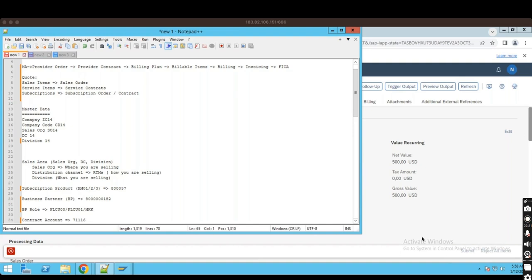But quotation to sales order will be the copy control under service. It will not support that, right? It will have to go for the SD copy control in that case.